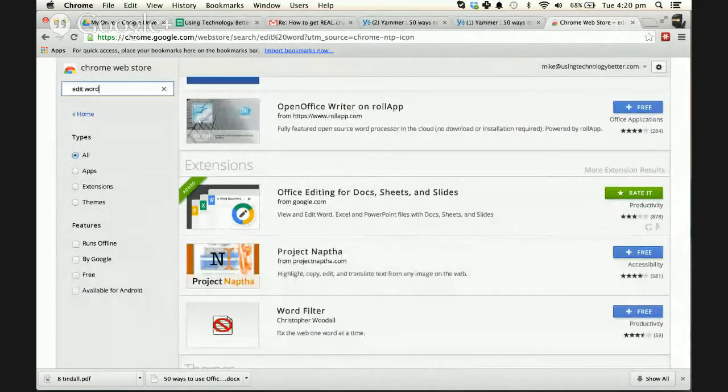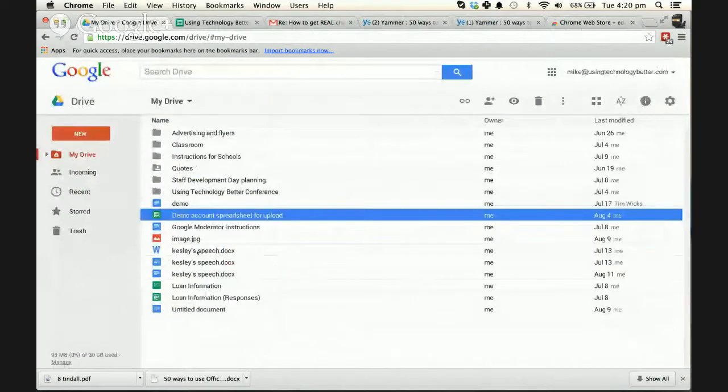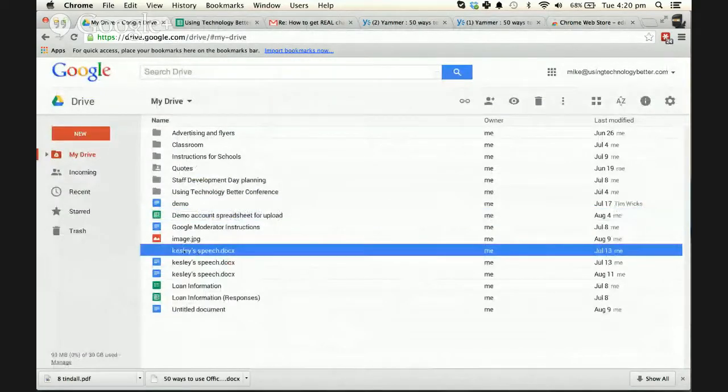Now, once we're in our Drive account, if I've got a Word document here, normally what we would have had to do is open the Word document. It would open in a preview version, and then we would have to download it to work in it, or convert it to a Google Doc to be able to edit that Word document.